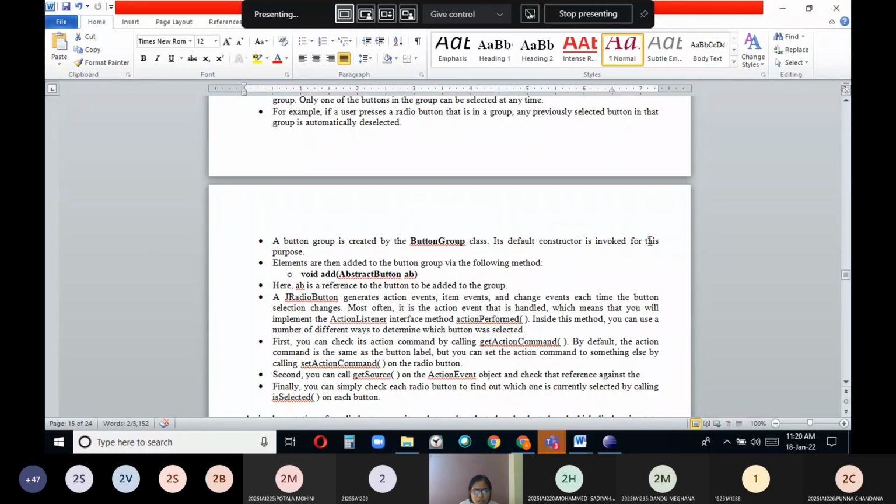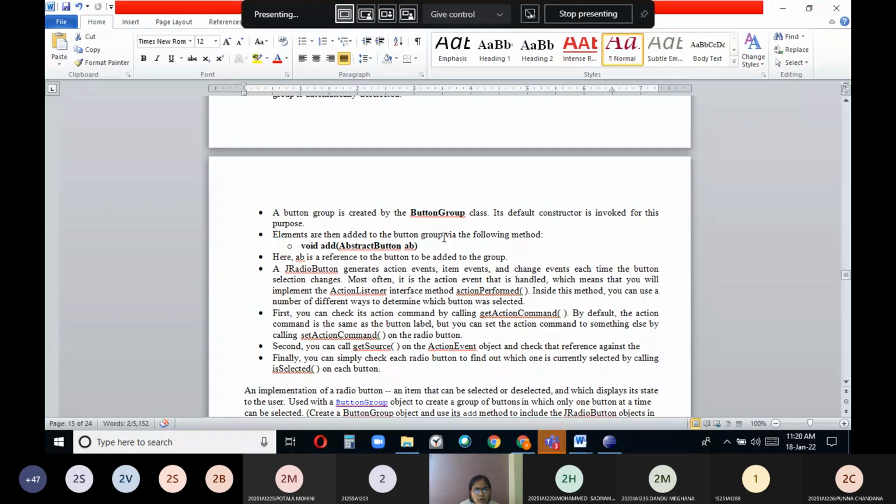So we create a button group object and add all your radio buttons into that button group. Its default constructor is invoked for creating a button group. So create a button group object using the default constructor of the ButtonGroup class and add all your radio buttons using the add method, right? Each of your radio button elements is then added to the button group via the following method: if B is a button group object, B.add(AbstractButton).